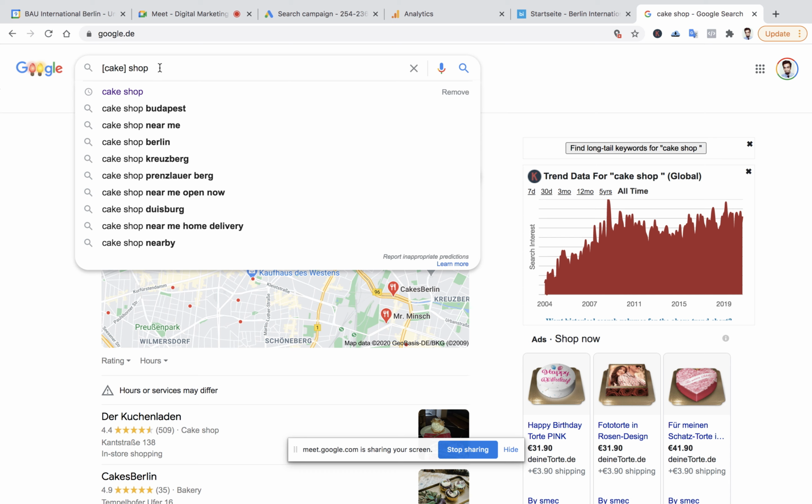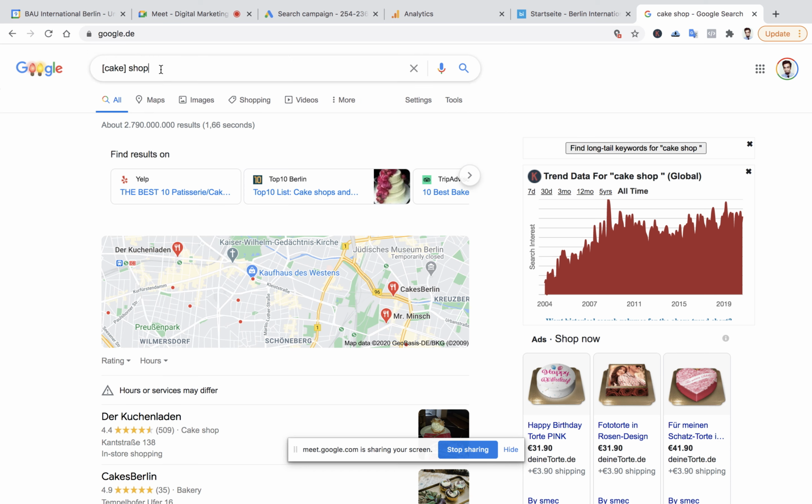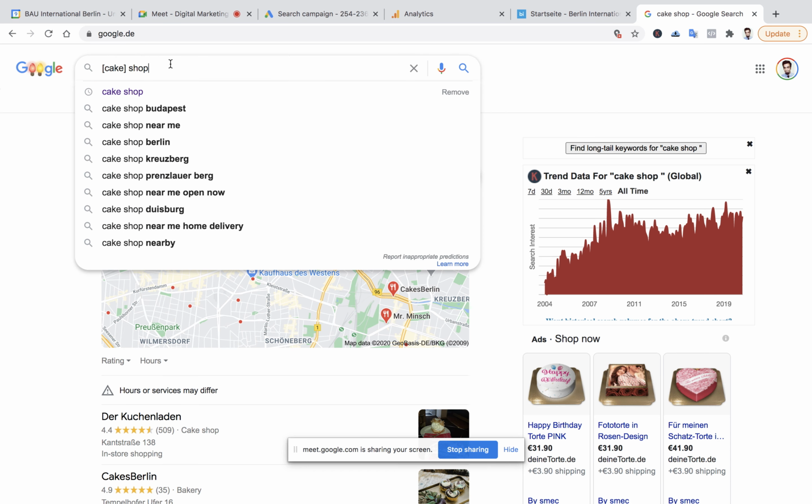This means that if I type shop, their ad will not be shown, because they want just that when someone types cake, we should be visible, not shop. It means if I'm typing cake shop, their ad is gone. They will not be shown. So this is the third type of keyword. And the fourth type of keyword is broad match modifier.